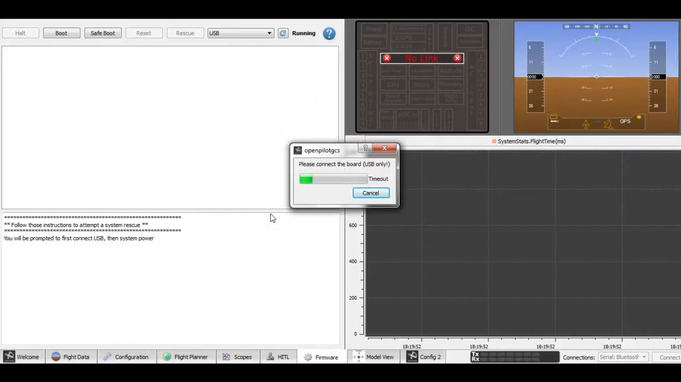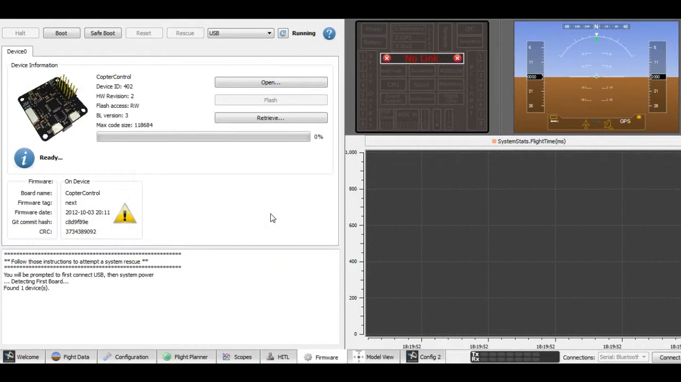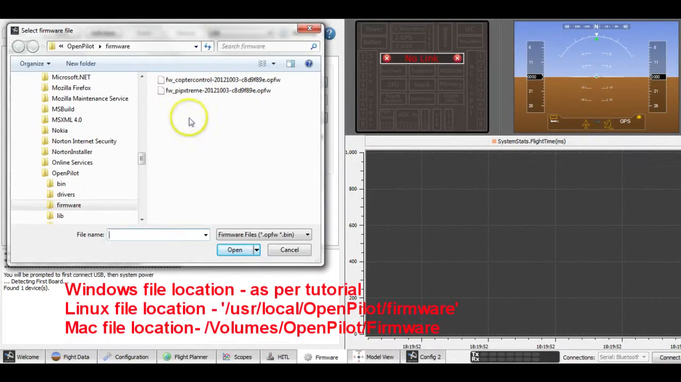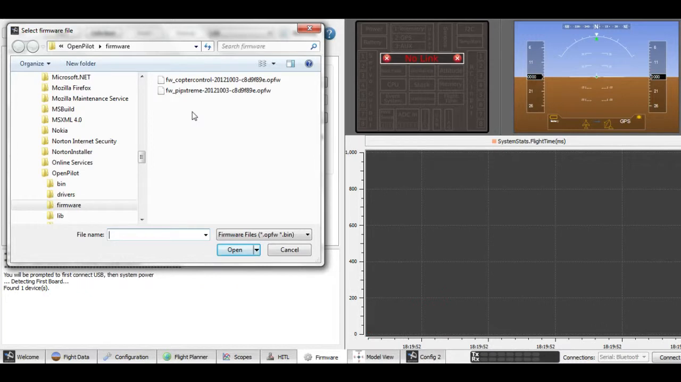Now you plug your board at this point into a USB port and it will open up and show you the information about your board. So from here we need to flash the board with the latest firmware. So we go to open. Now on Windows it will open up in the correct folder. For Mac OS and Linux, down below at the bottom of the screen you'll see the links for them, where if you have left them on the default install folders, that's where these two files will be.